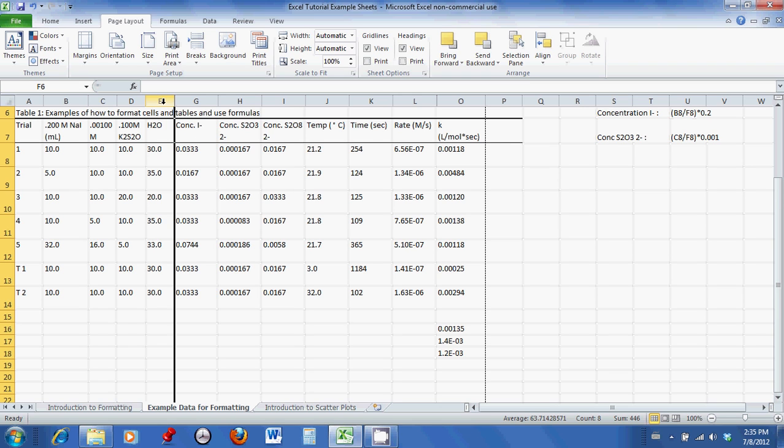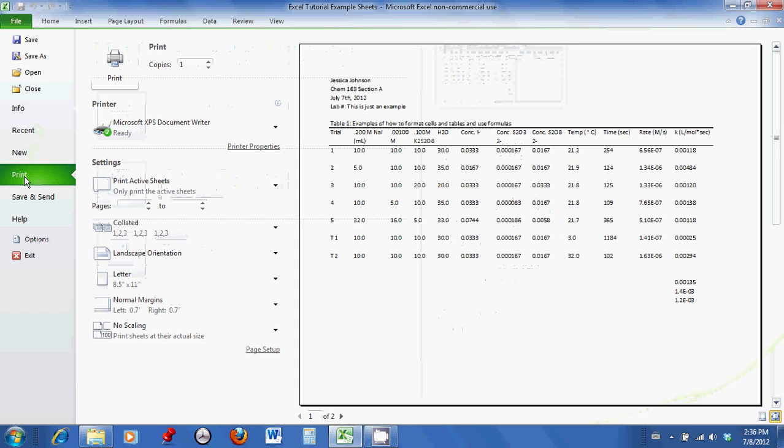You can see that it goes from E to G. The F column is completely skipped. And that is quite fantastic, because now if we go back to the print screen, we can see that all of the information that I need from my table fits on here nicely.